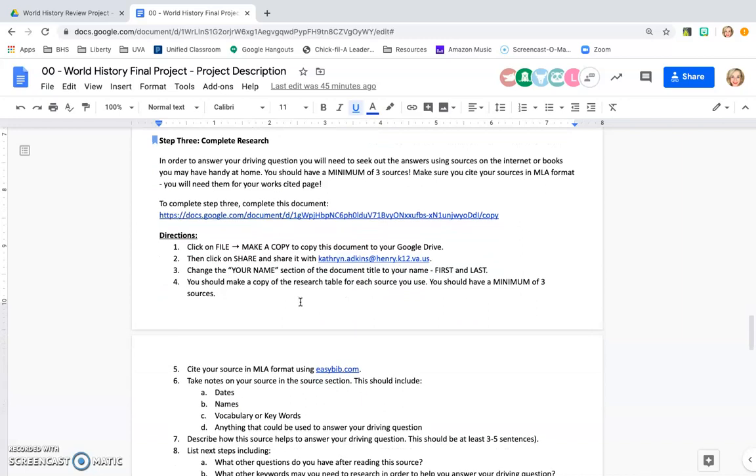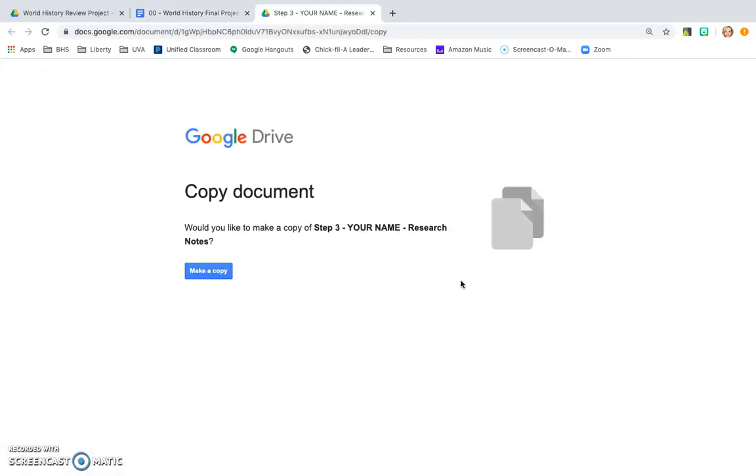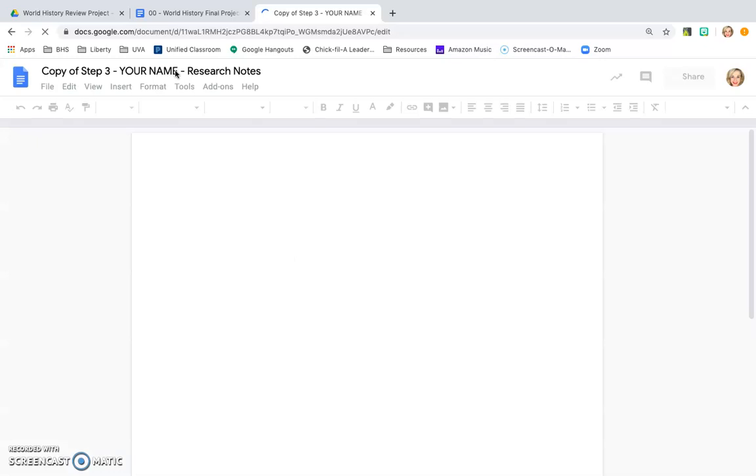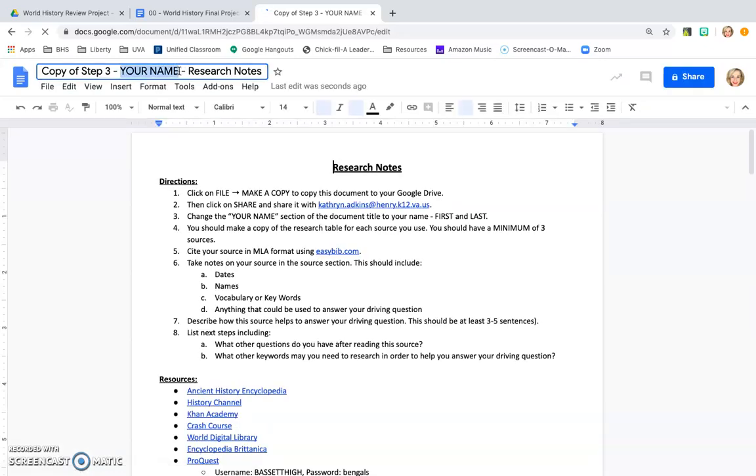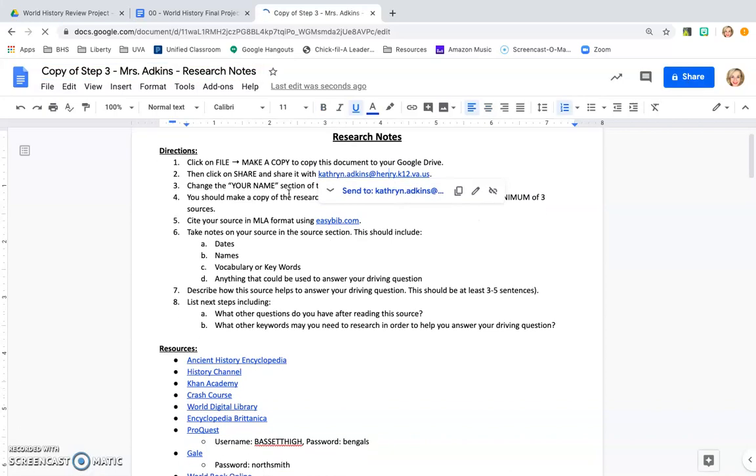Step 3 is where you should be spending the most amount of time because it is where you're doing your research. Keep in mind, you need to have at least 3 sources. Okay? You'll do the same thing for step 3 that you did for step 2 by creating a copy of the document and then changing your name to what your actual name is. So I'm going to change this to Mrs. Adkins. After I have changed my name, I'm going to share it with Mrs. Adkins as well. Okay? The directions are at the top.